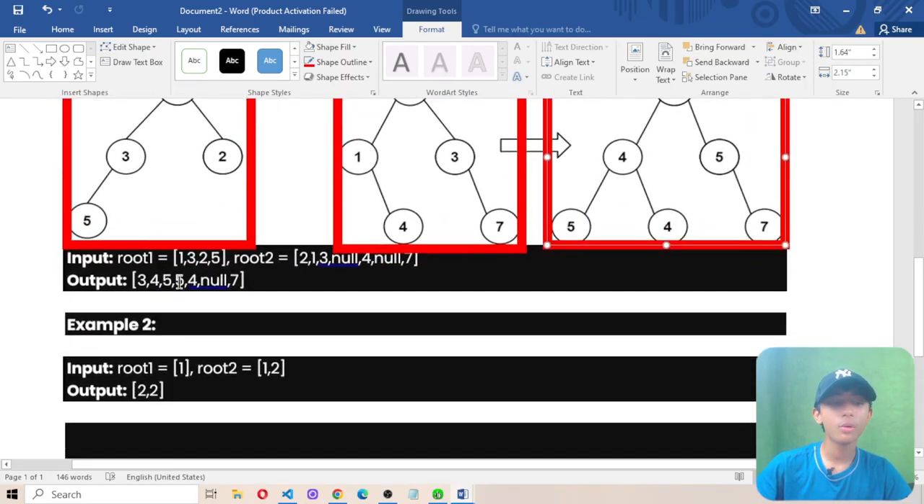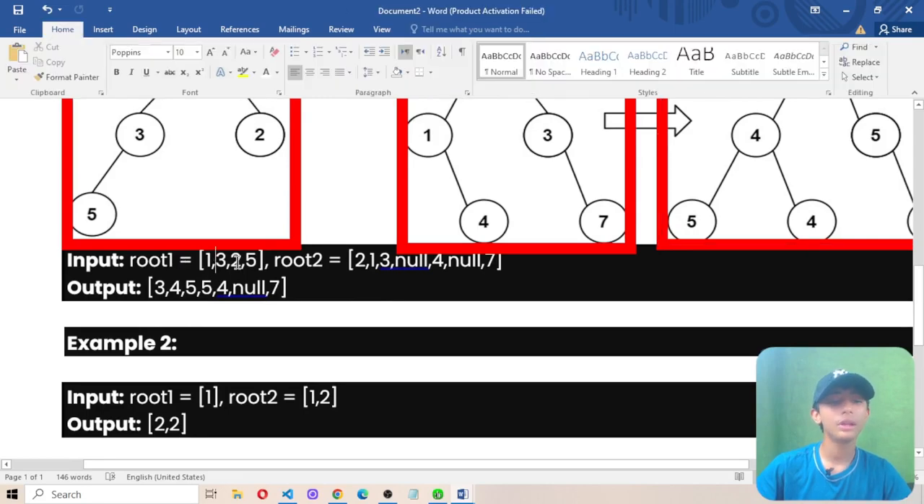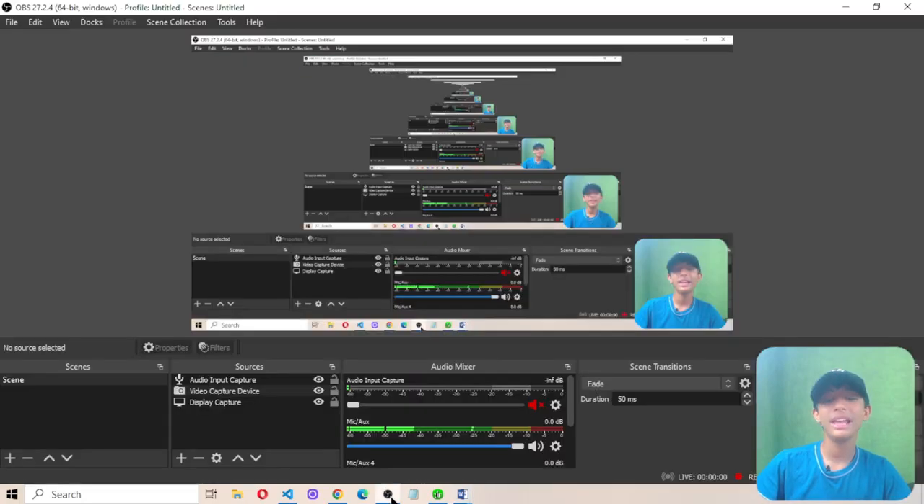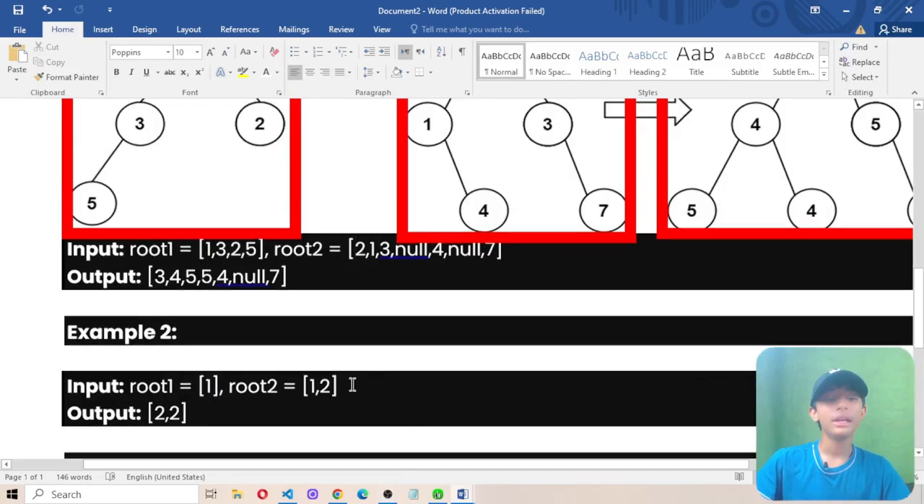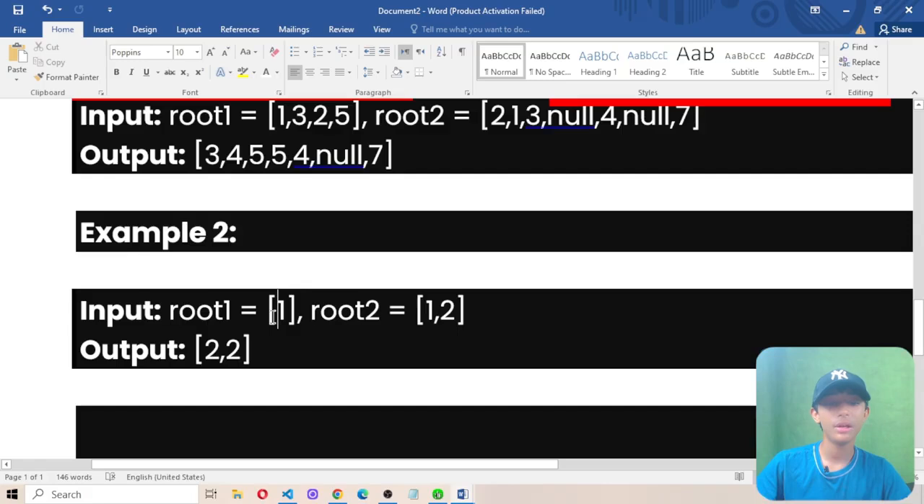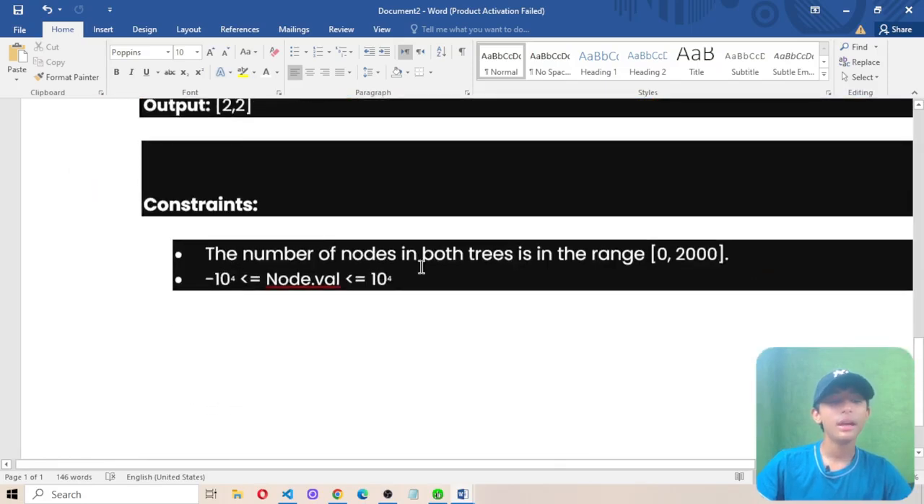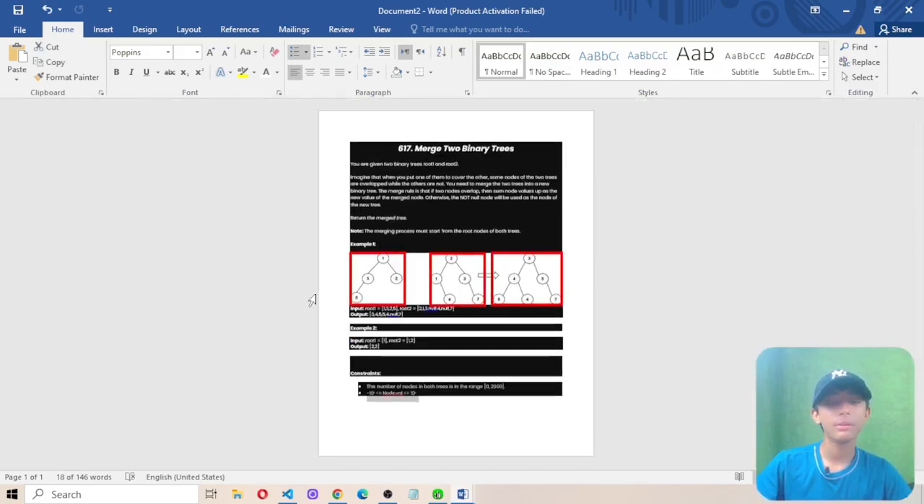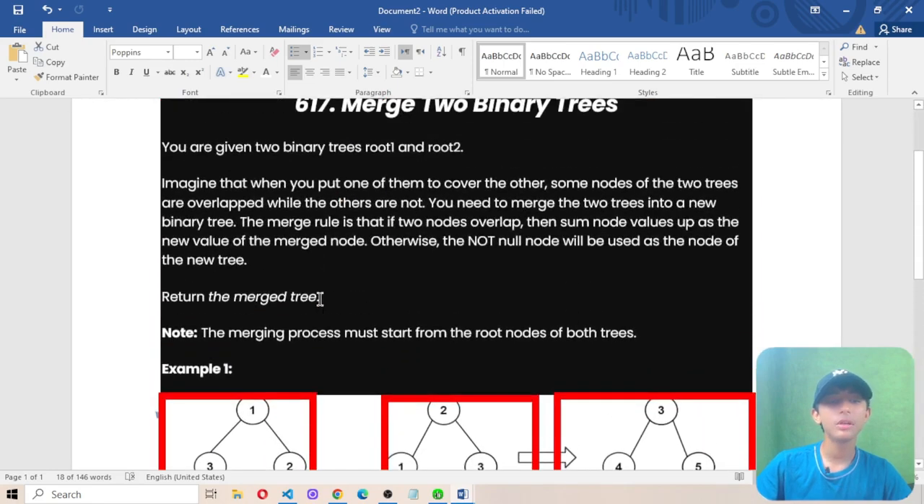The root 1 integer array is 1 3 2 5, and the root 2 integer array is 2 1 3 null 4 null 7. The output is 3 4 5 5 4 null 7. In example 2, root 1 is only 1, and root 2 is 1 comma 2, and the output is 2 comma 2. There are also two constraints given. Anyway, let's try to solve this question.